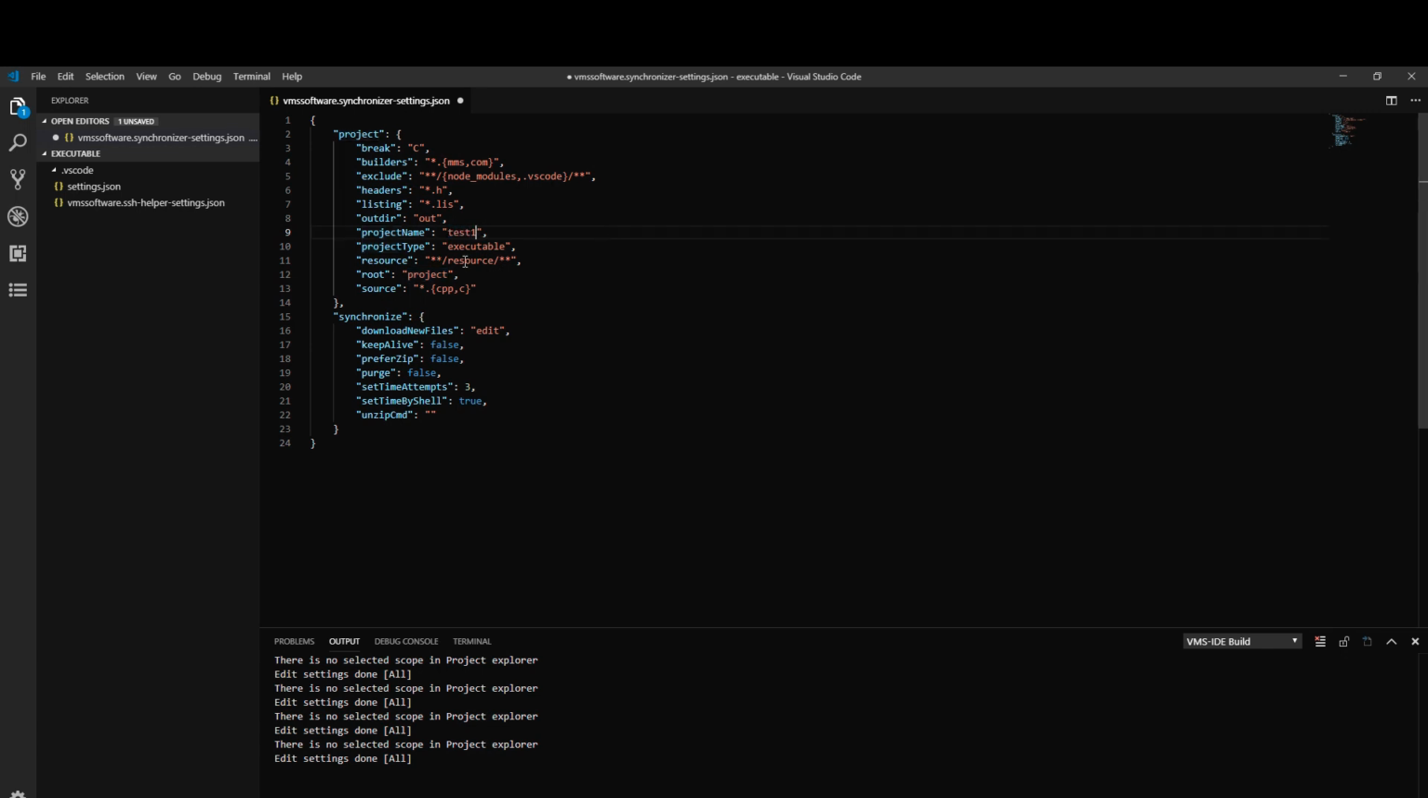For this project, we need to set the project type to executable. Then specify the root directory, the directory where the project source files, object and listing files, and executables will be stored on your OpenVMS system. We will store our project in the test/executable directory.